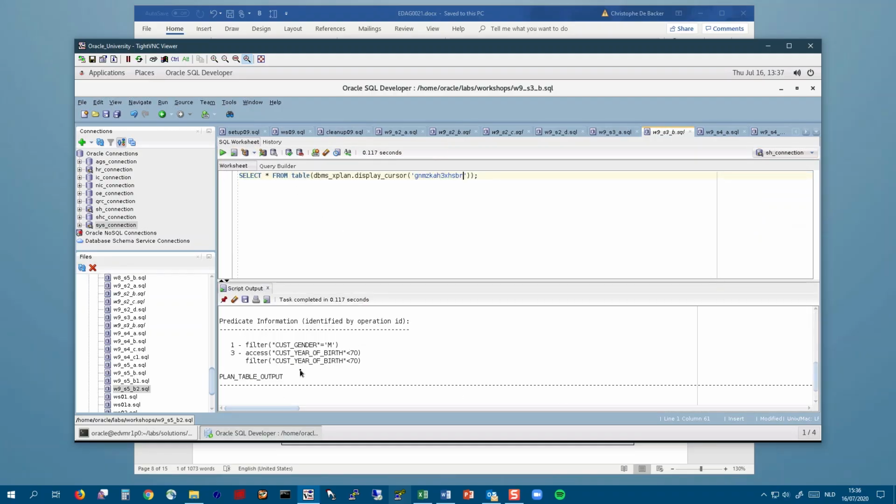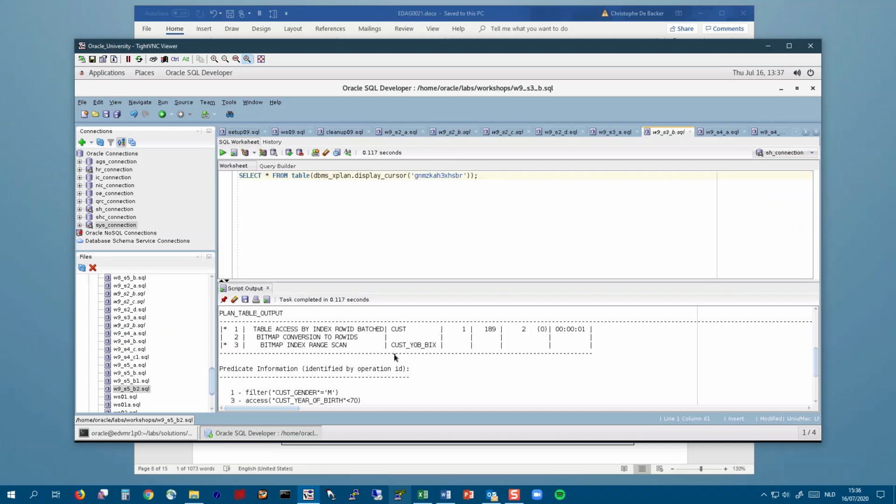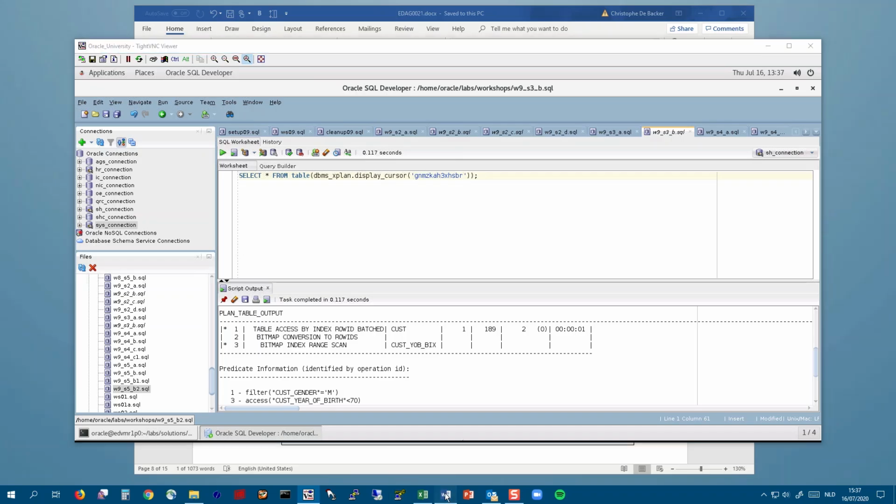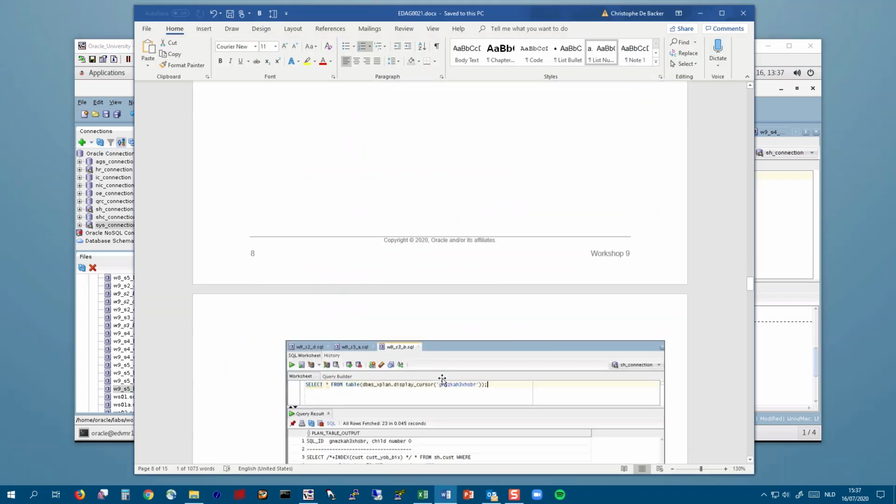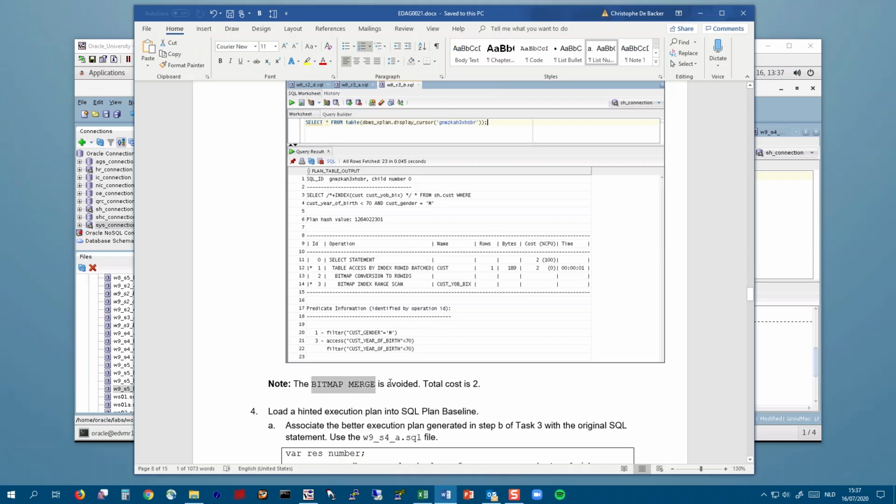And the execution plan is being shown. It's using only that index. And what you see is that the bitmap merge operation is no longer being used, and that my total cost is only 2 compared to the total cost of 4 for that same statement using another hint. So the bitmap merge is avoided. The total cost is 2.